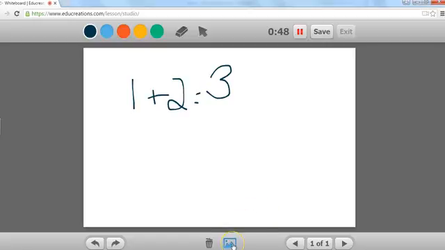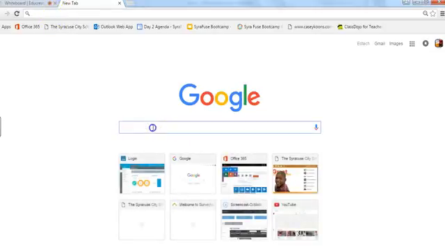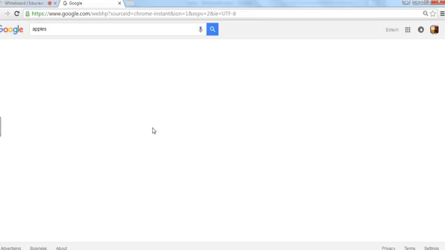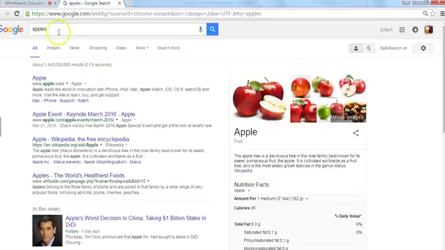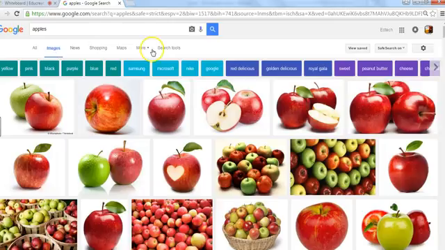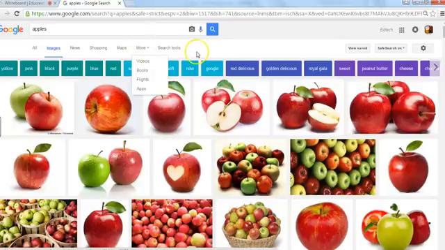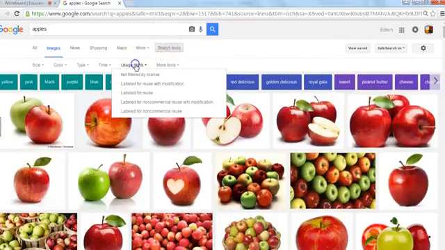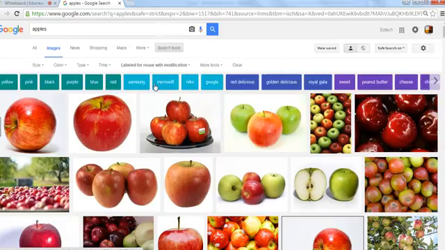And now you can insert pictures. So the way to do pictures, you open up a new tab, and we'll just do apples, just to keep it simple. We'll go to images, and then we'll just grab this apple. I don't know if everybody knows, but you can do usage rights. So this is not a bad idea if you're posting this online so that you know you're not taking anything that's copyrighted. So labeled for reuse with modification, and it gives you a couple apples.